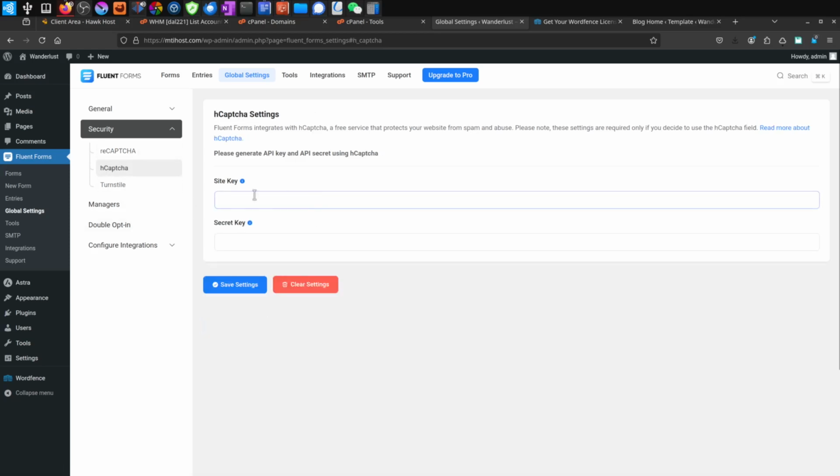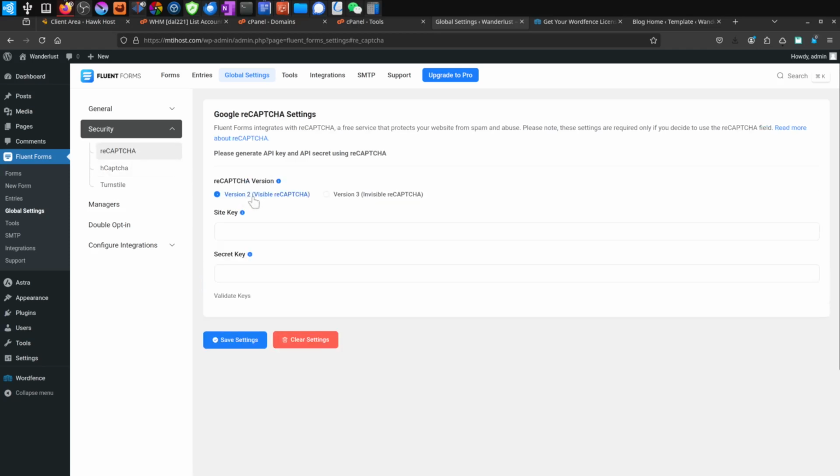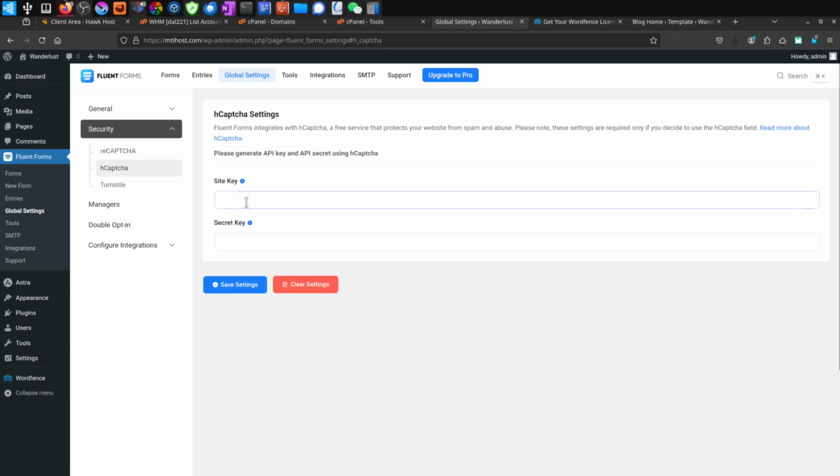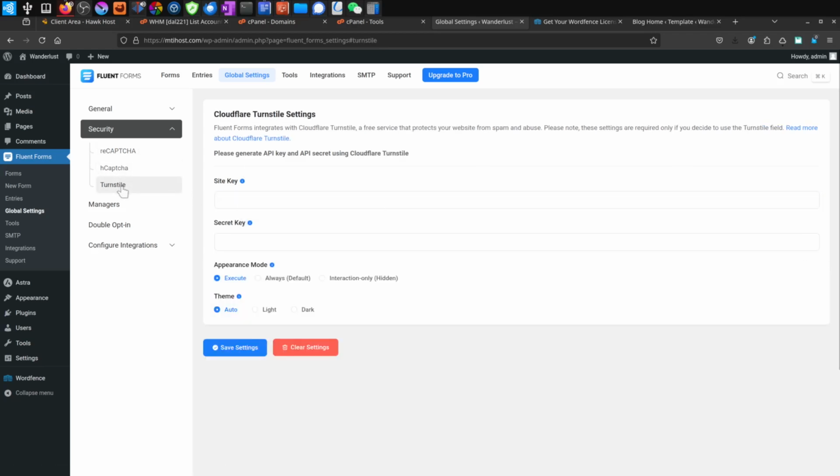hCaptcha is also free. It works much like reCAPTCHA, the version where you have to select the objects and stuff like that. There's also Turnstile, which is through Cloudflare. It gives you links to figure out how to do all of that right from here.